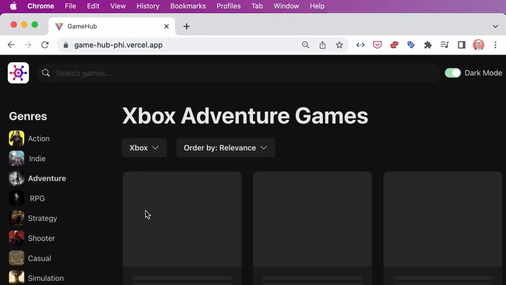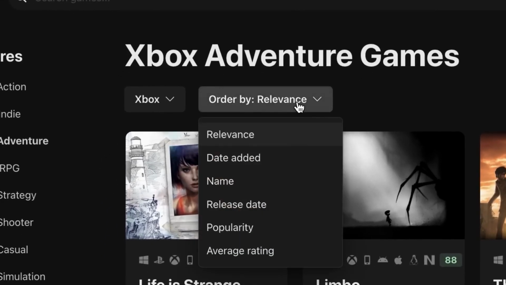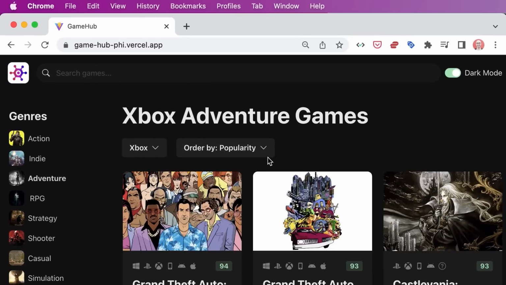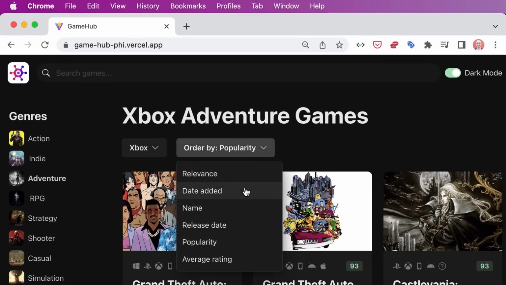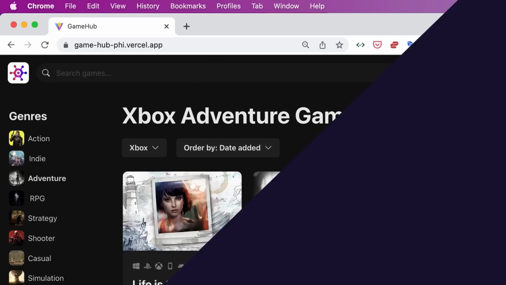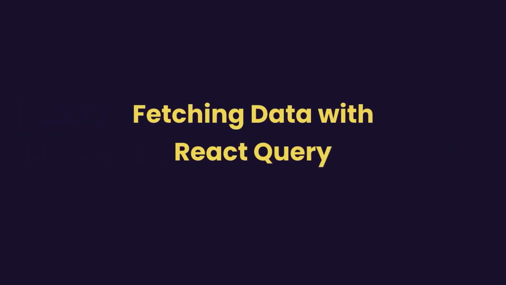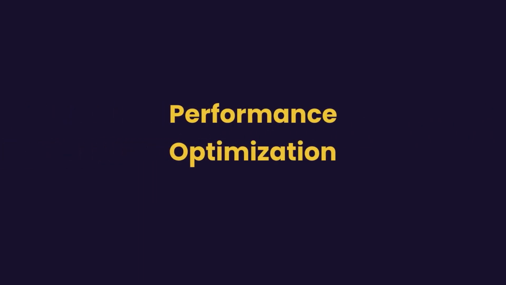Now, as we change filters, the page title gets updated dynamically. We can also sort games. And here we see loading skeletons while games are being fetched from the backend. And that's just the start. In the next part, which I'm currently working on, we'll dive into advanced topics like routing, state management, fetching data with React Query, authentication, error handling, performance optimization, and much more.